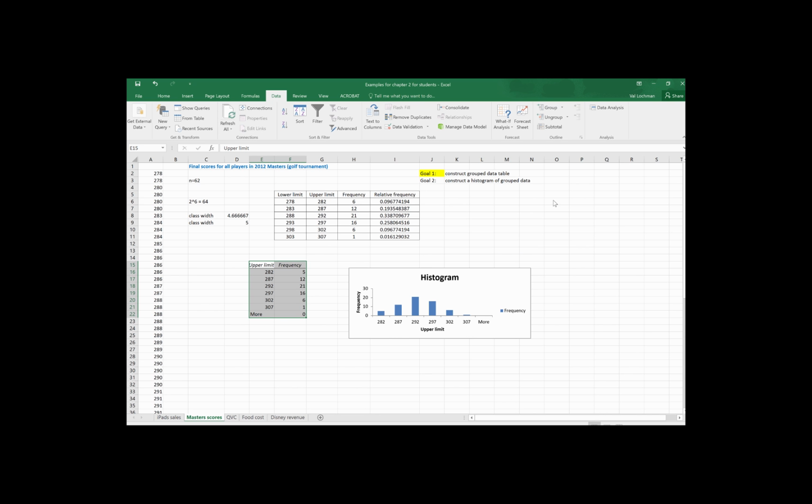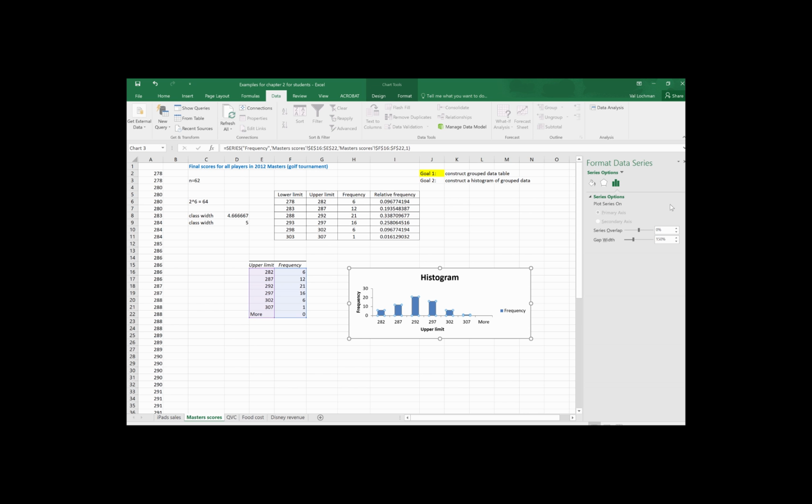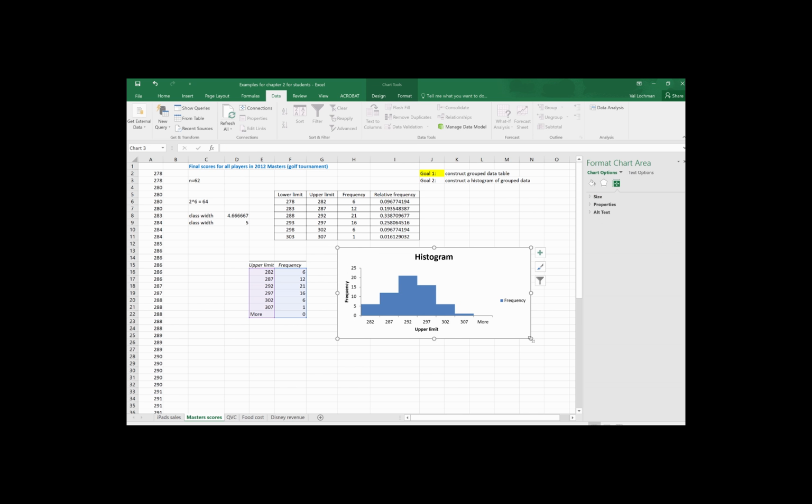All right, let's see. I always check my numbers, and it looks like one of them is a little off. I must not have caught one of the cells, so I'm going to fix this to 6. Okay, 12, 21, 16, 6, and 1. So that looks good. But we would like to get rid of these gaps. To do that, we highlight the bars and go to Format Data Series. Over here on the left, you're going to see gap width, and just make it 0. Now you have a nice chart that tells you what your data would look like visually.